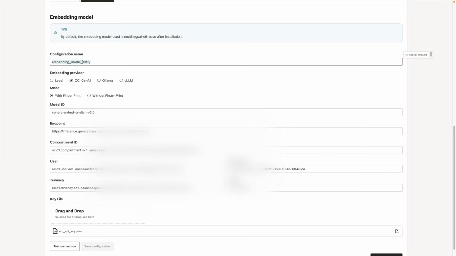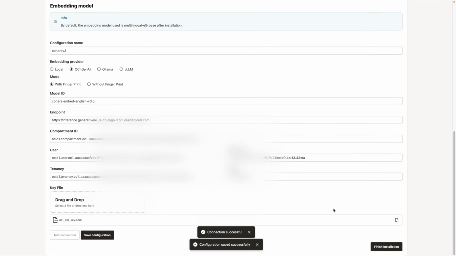And here I'll change the configuration name before we do the testing. So I'll say Cohere v3, test connection and save configuration. Now let's click on finish installation. This should take us to the login page if everything went fine.